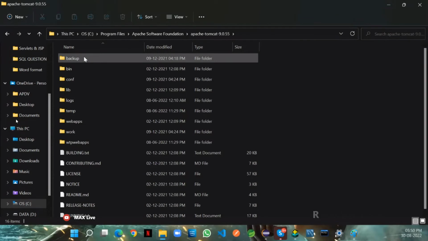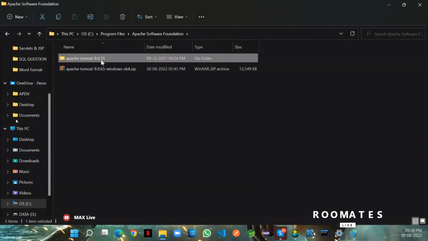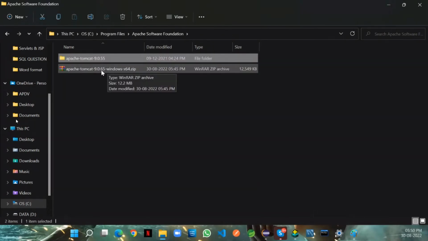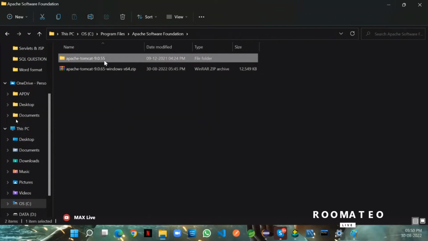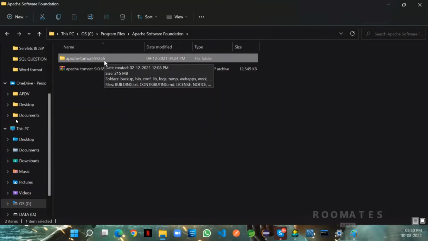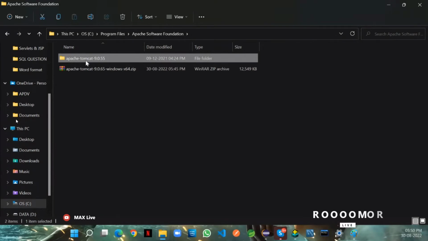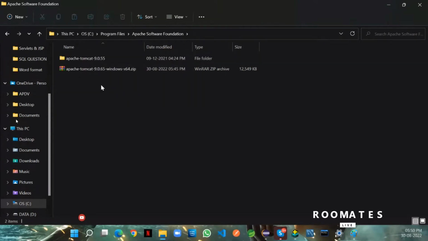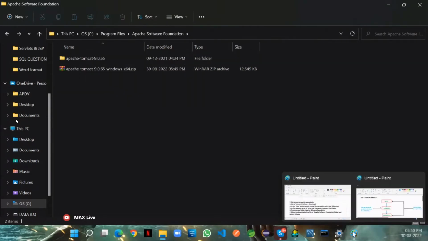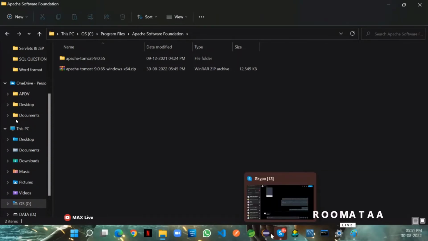You will get a folder like this, Apache Tomcat. Now this version is 9.0.65. I have downloaded the previous version, 9.0.55. So you will get a folder Apache-Tomcat-9.0.65. Okay, understanding? So once you have extracted, nothing has to be done here now.